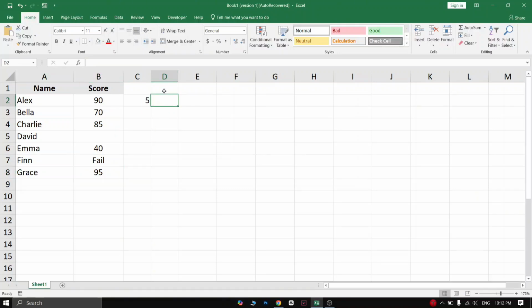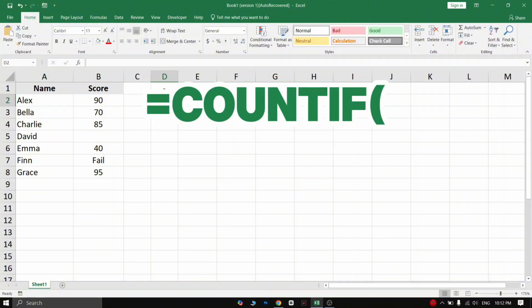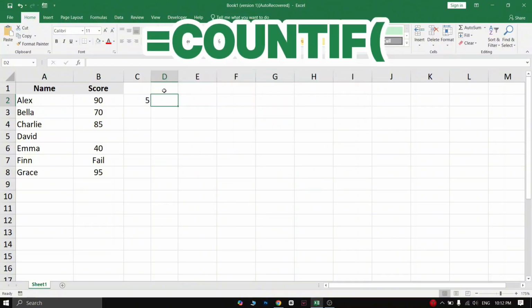Now let's move on to COUNTIF. It's like COUNT but smarter. Say you want to count how many students scored above 80. In a blank cell, type equals COUNTIF, select the range of cells, and type greater than 80.